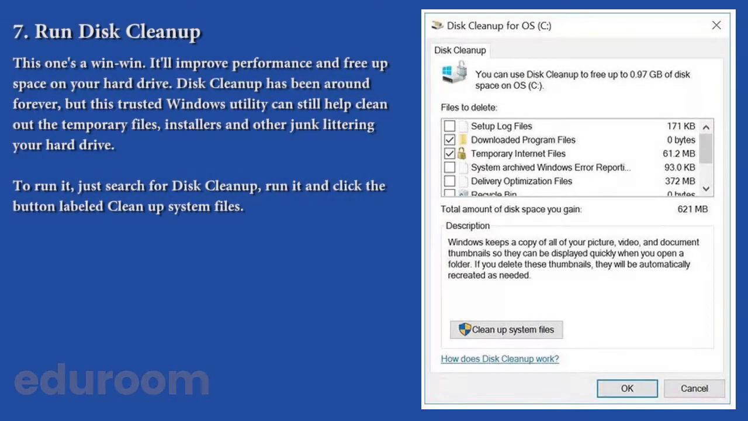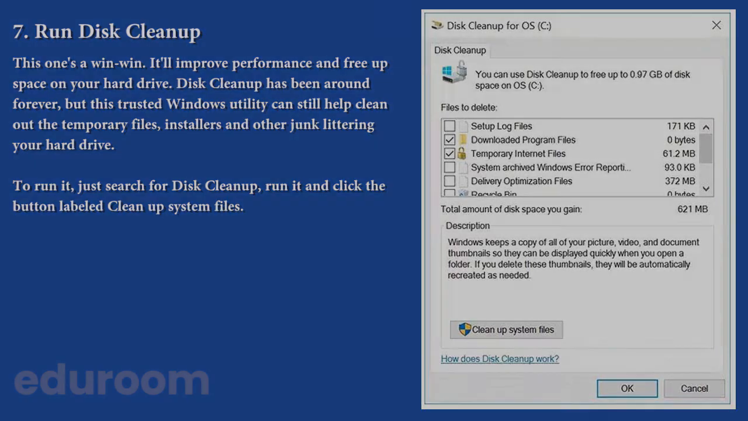7. Run Disk Cleanup. This one's a win-win. It'll improve performance and free up space on your hard drive. Disk Cleanup has been around forever, but this trusted Windows utility can still help clean out the temporary files, installers and other junk littering your hard drive. To run it, just search for Disk Cleanup, run it and click the button labeled Cleanup System Files.